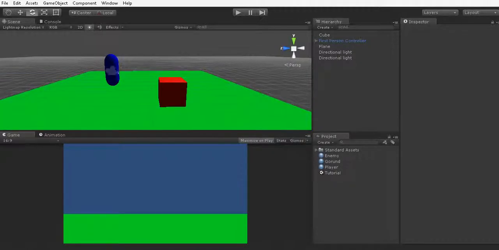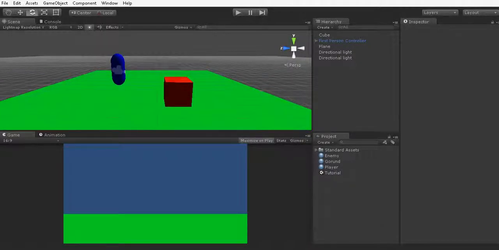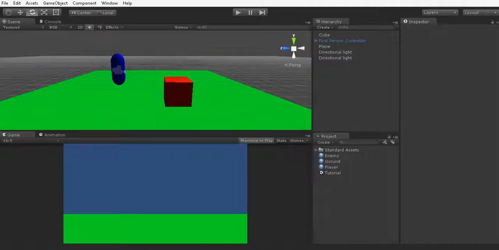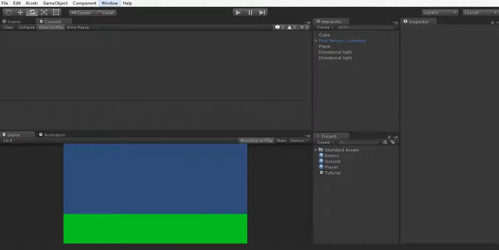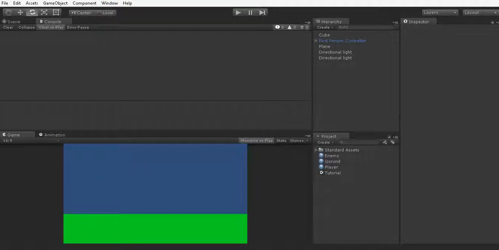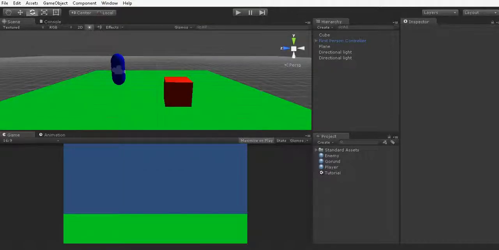And this is light map resolution. We're probably not going to get into light mapping in this tutorial series, but we will at some point, I'm sure. This is your console. It's right beside your scene window. You can also go to Window, go to Console, or just hit Control-Shift-C, or Command-Shift-C, I think, if you're on a Mac.